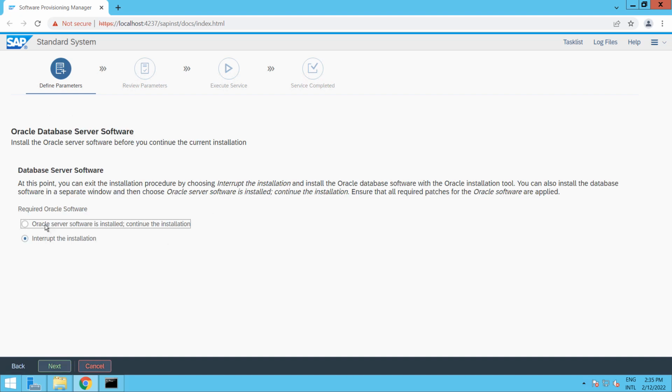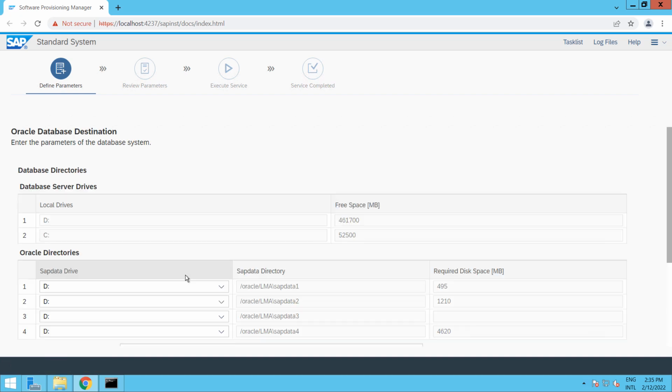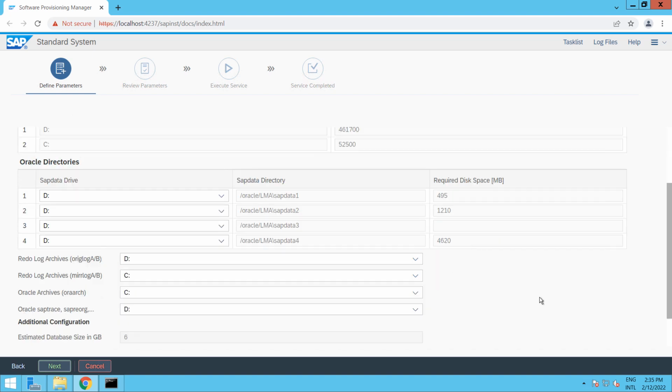Okay, so here what we have to select is Oracle server software is installed. Continue the installation. Next. Here we need to provide the SAP Data Drive and the other drives. So here we are just going to select all the drives as D. We are not going to select C.